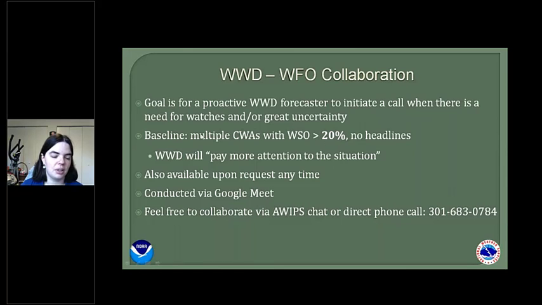But I just wanted to bring up that WWD will pay more attention if we have just a 20% chance of meeting our criteria. Which honestly, if we hit 20%, we're going to start paying real close attention too.